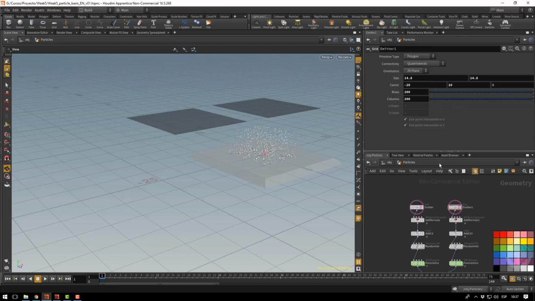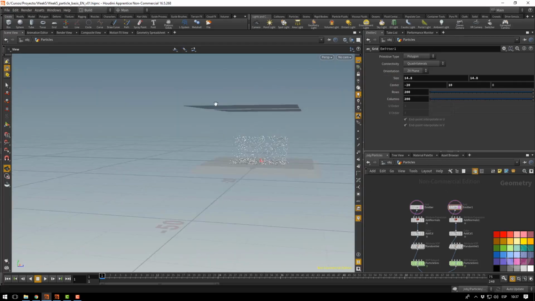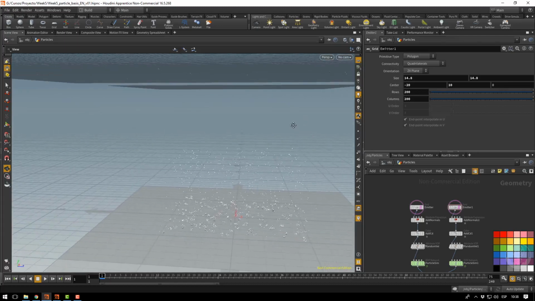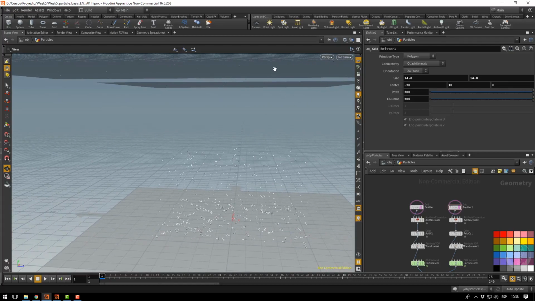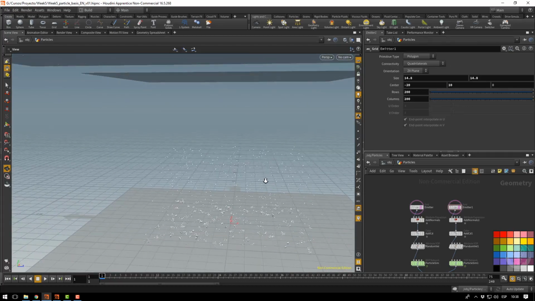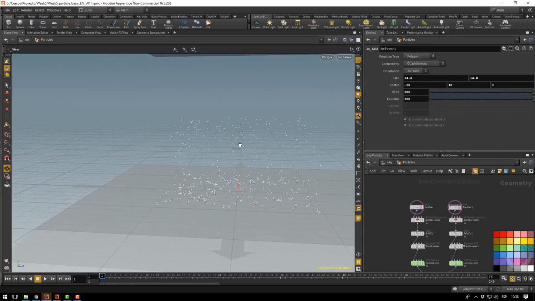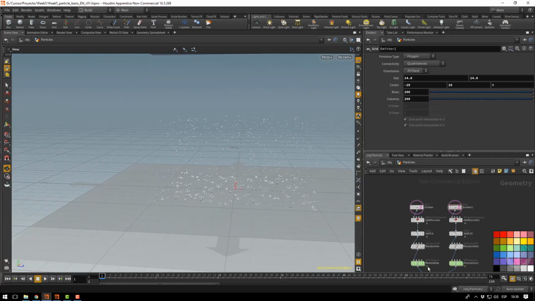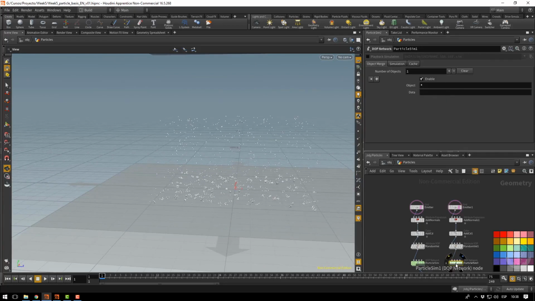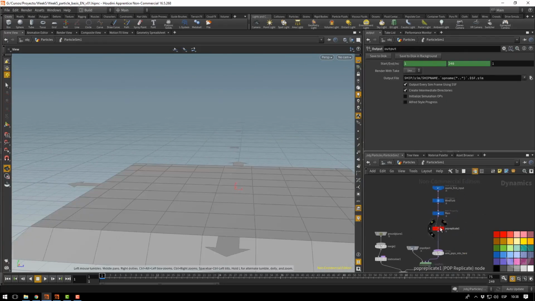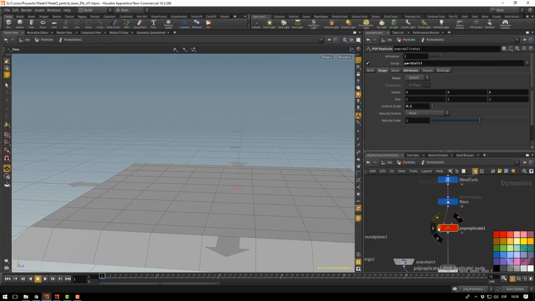Increase the size. But let's say that for this foreground pass, for example, let's put the camera this way. So from this system we don't see collisions on the floor. We will see them from the other system. So just get into the particle system, and it's as easy as bypassing this node.